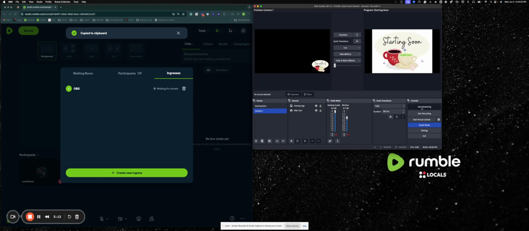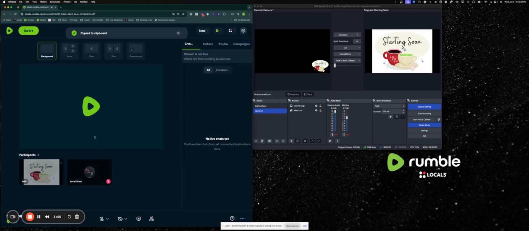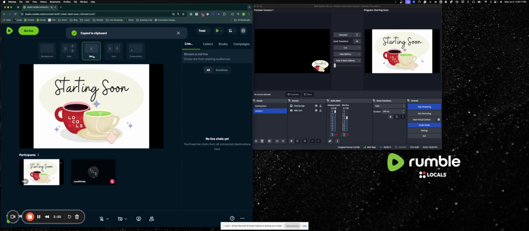To connect OBS, you'll want to start your stream in OBS. And now you'll see it changes from waiting to active. And if you click off, you'll see now that it has added as a participant in the lower left-hand corner. To get this to display on your screen, you'll want to select Solo.